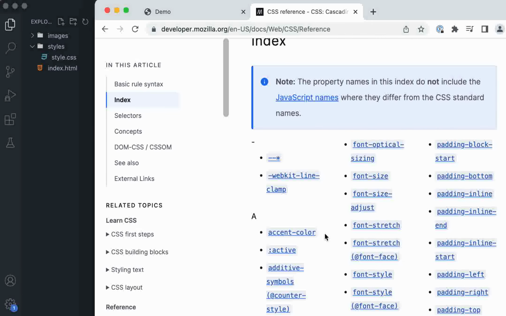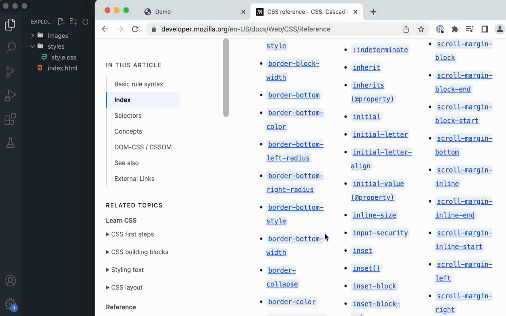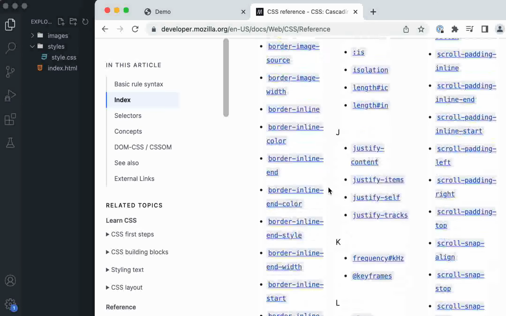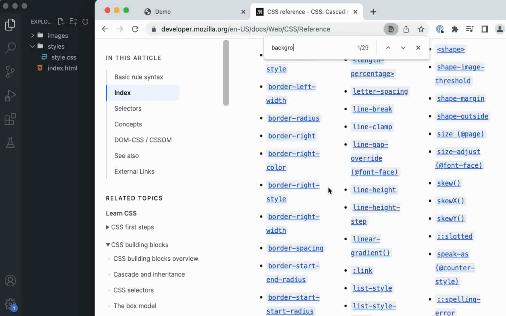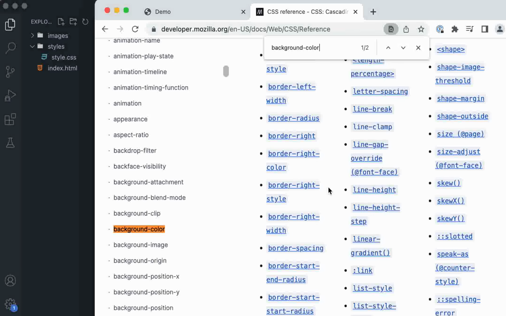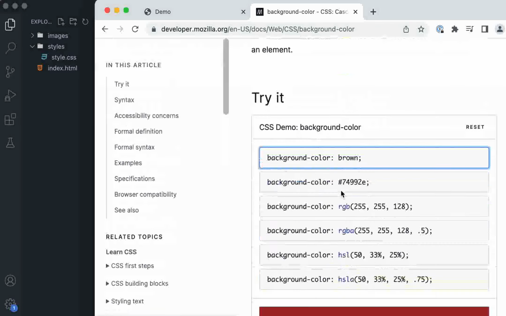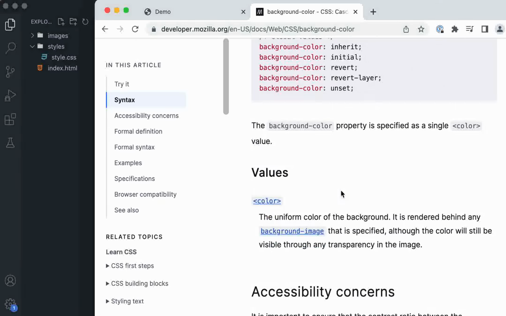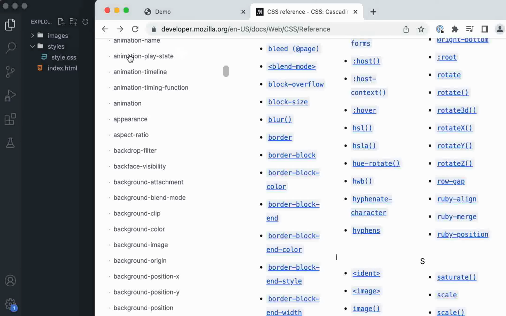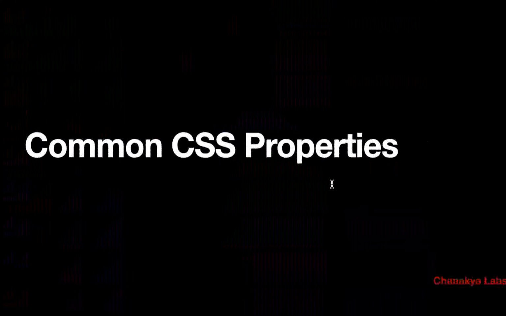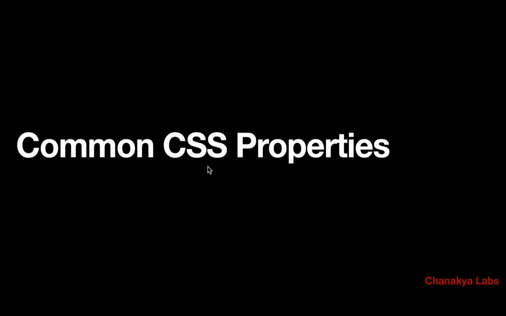So simply, for example, you are trying to see what is this border, or what is this background color. If you see something like, let's say, background color, then you can go here and have a detailed look into it, and you can do the same with all the various properties. So the idea here is just to give you an overview of which of the CSS properties are most commonly used, and then we'll start with them.